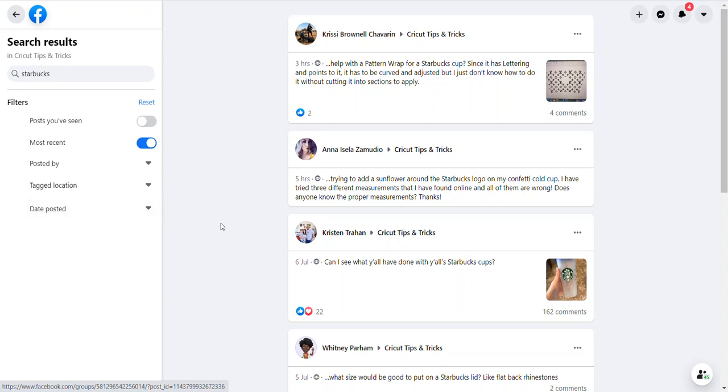In any case, I hope these two features come in very handy to you guys, and that you utilize them to try to find your answers.